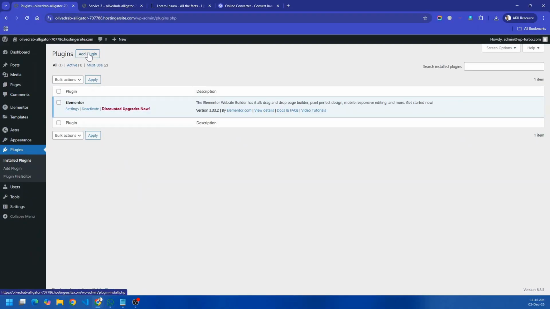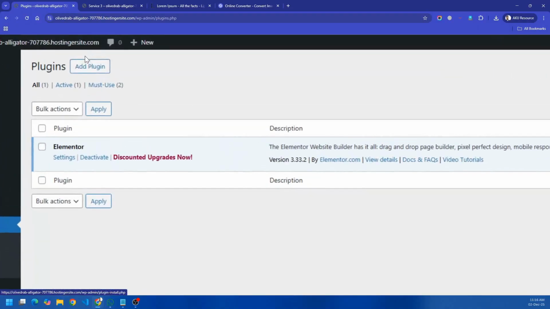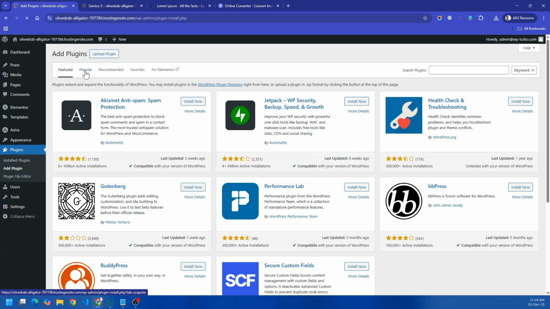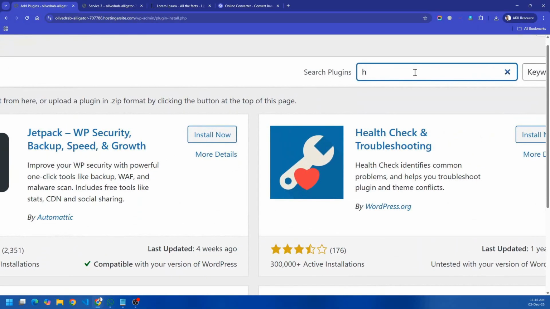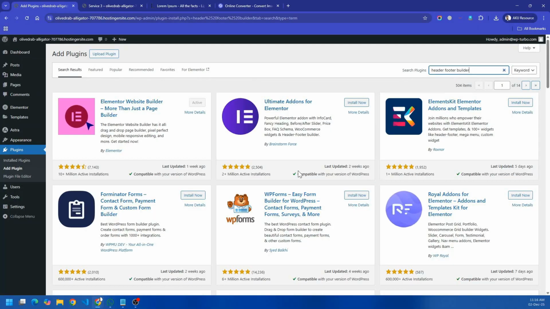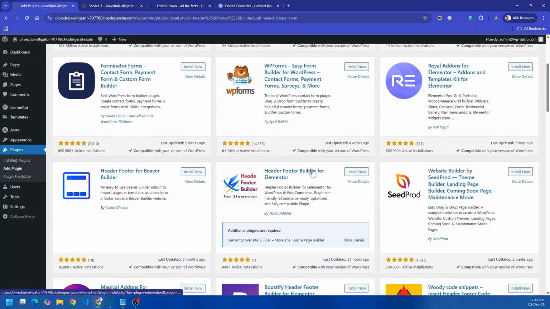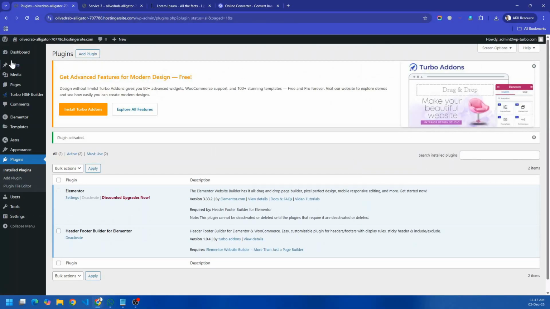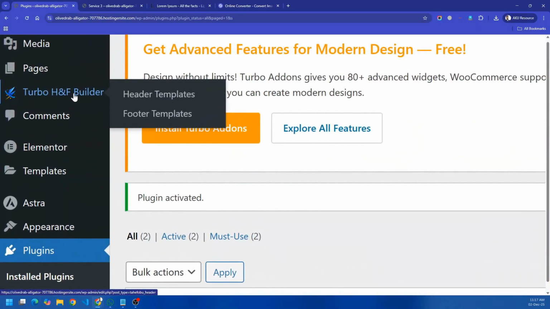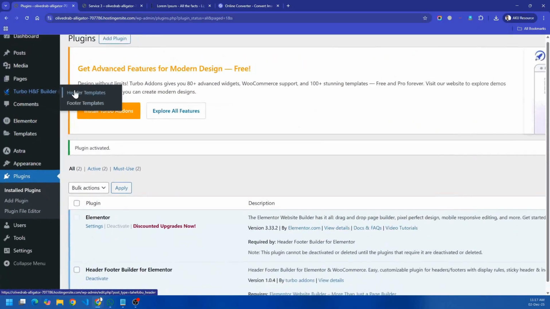Now, let's install the Header Footer Builder for Elementor plugin. Go back to Plugins, Add New, and in the search box type Header Footer Builder. This is the plugin. Once you find it, click Install, and then click Activate. Once it's activated, you will see the Turbo Header Footer Builder options here. Great. The plugin is ready to use.